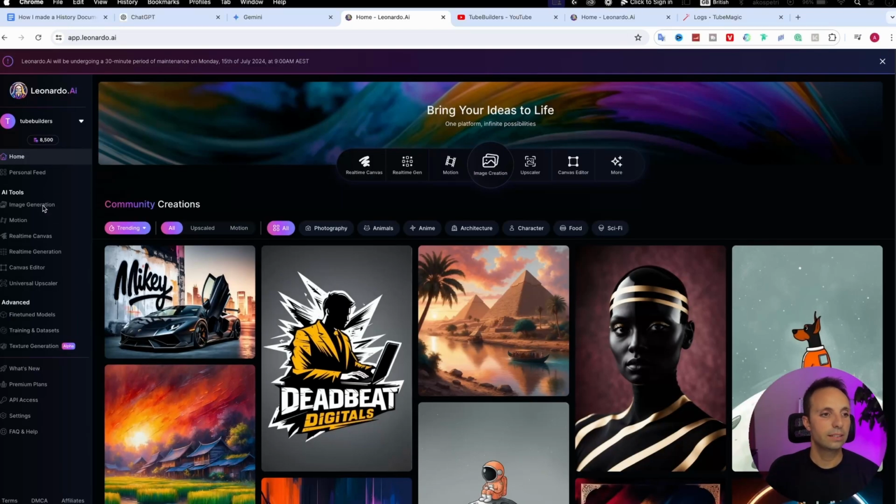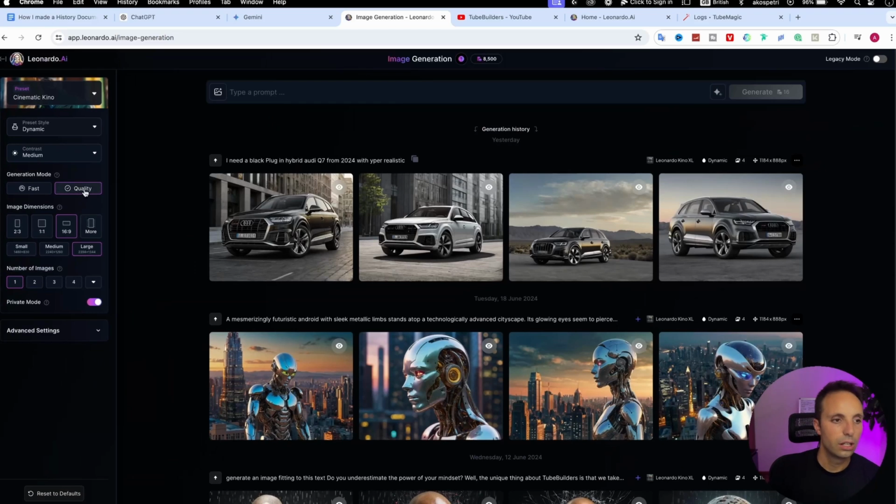On the left hand side, you click on image generation. You pick the quality one, not the fast one, because we want quality pictures. The other settings are important too: we need only one image per prompt. We don't need Leonardo to generate 4 images per prompt. One will be enough. I put this into private mode so other users will not be able to use your images.